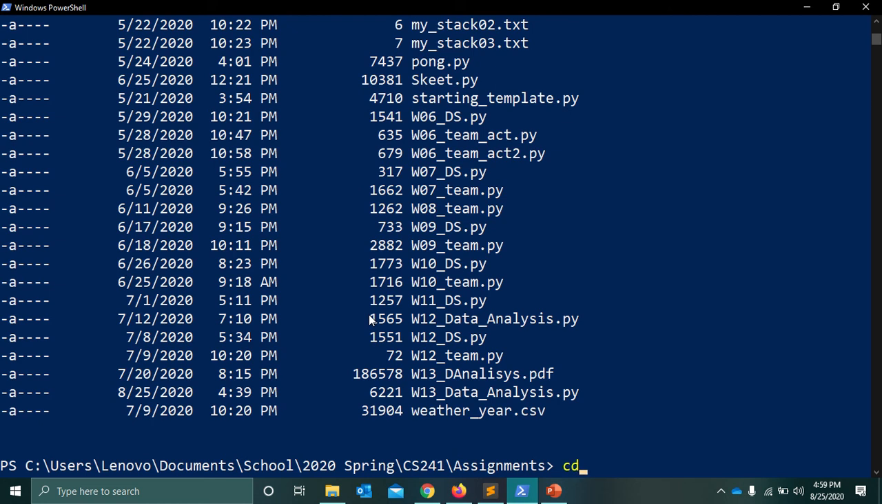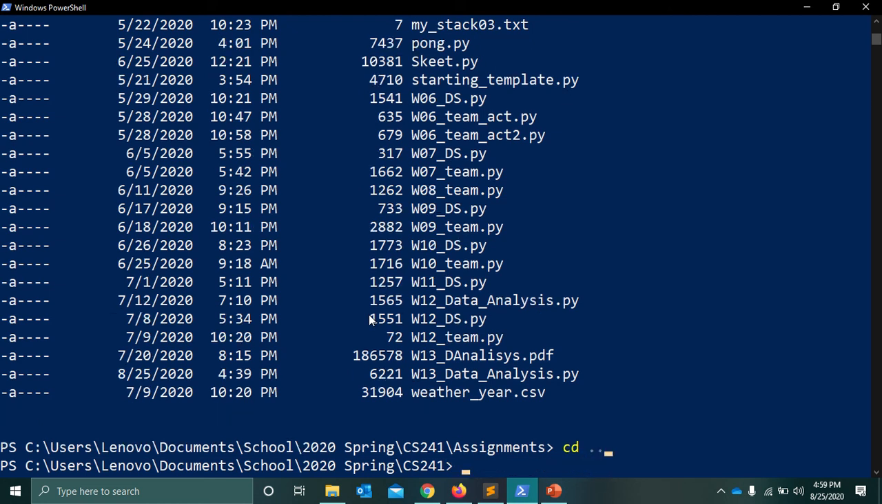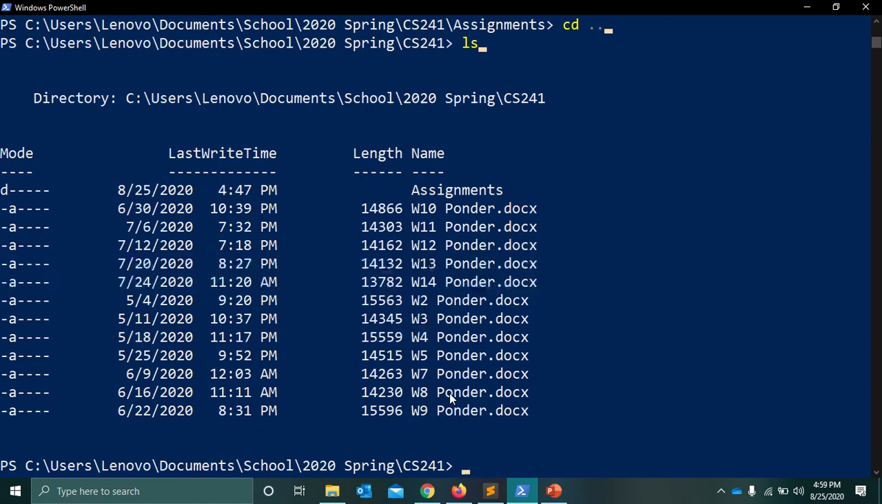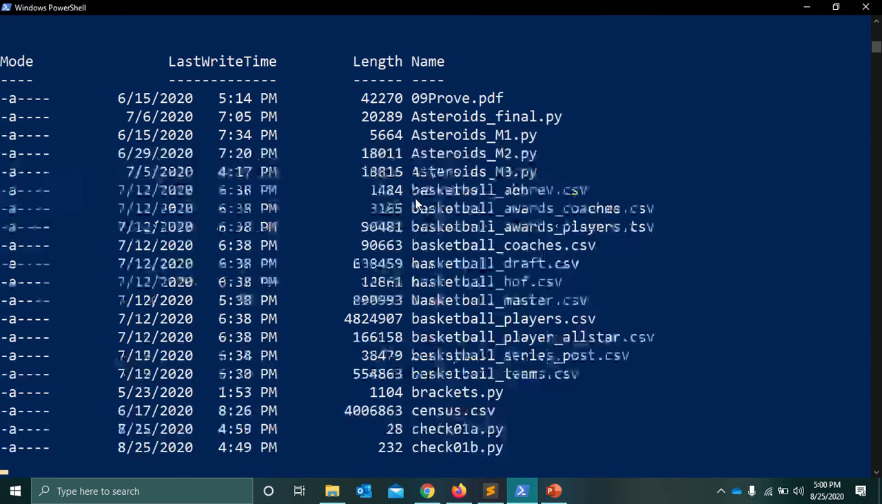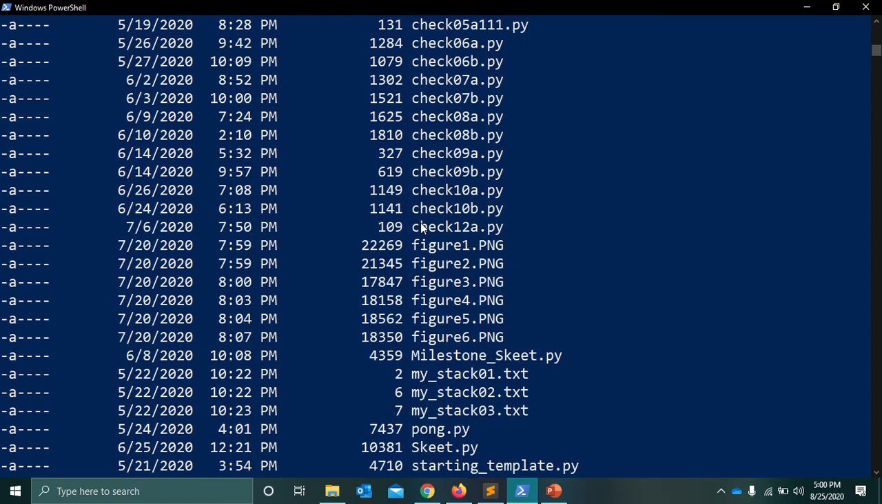If I wanted to go back, I type in cd .. That'll get me to go backwards. If I hit ls again, it'll show me where I am. So instead of being in my assignments folder, which is right here, I'm in my 2020 Spring CS 241. And so we go back into assignments. Back in there, we have all of the stuff here. This is everything I've done over the semester.